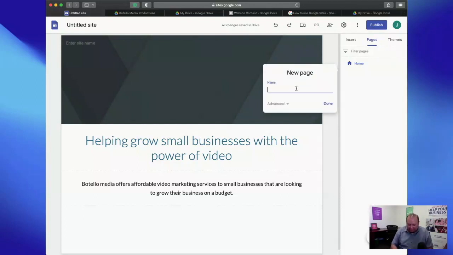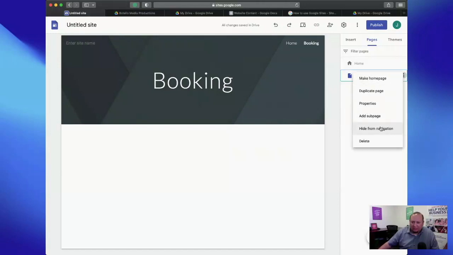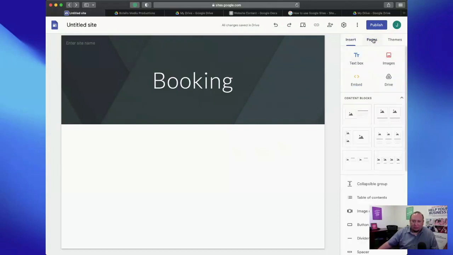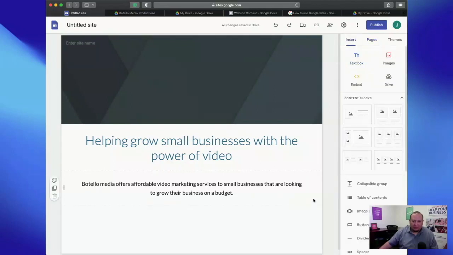Let's call it Booking. And so here I know that anybody who calls, they're going to be booking an appointment with us. Now, I don't really know what I'm going to be doing with this, so let's do Hide from Navigation so it doesn't show up, and then we'll go back to Home, and then Insert so we can get back to where we were.